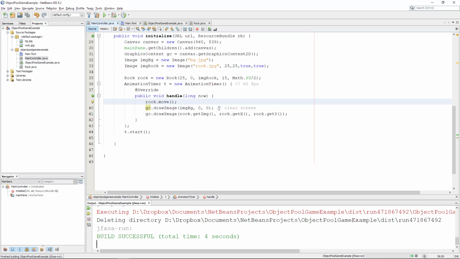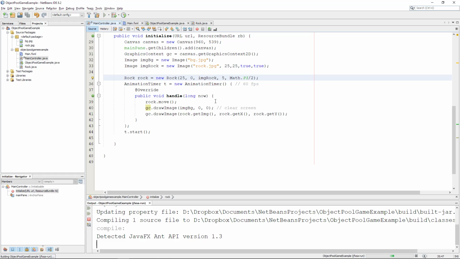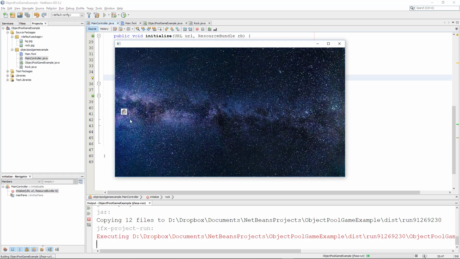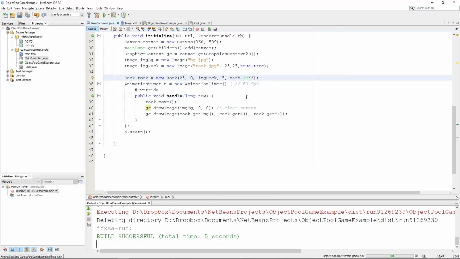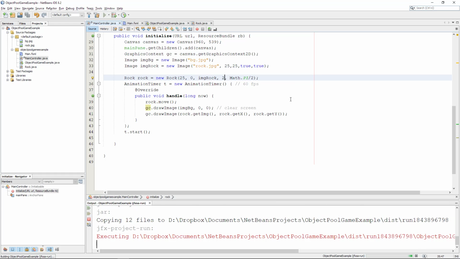Nice and smooth, maybe a bit too fast. Let's put it down to 5. So remember, it will be moving 60 times per second. So 5 will also be very fast. So if we put it to 2, we should be able to see it working smoothly downwards.